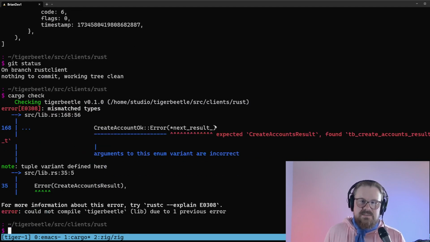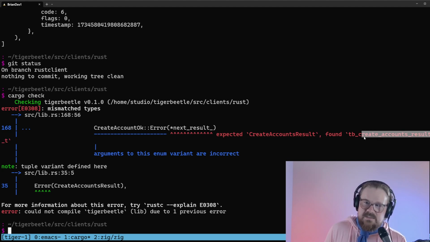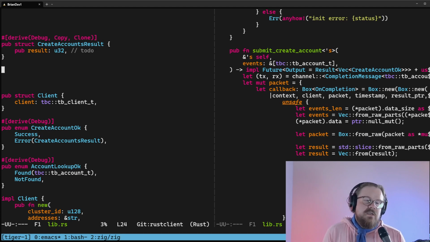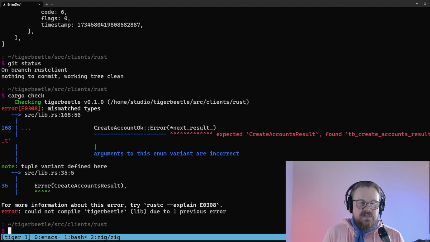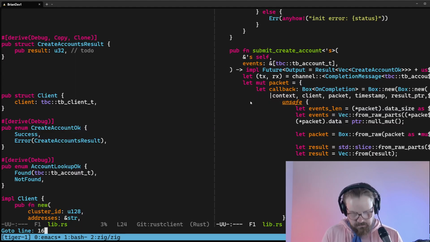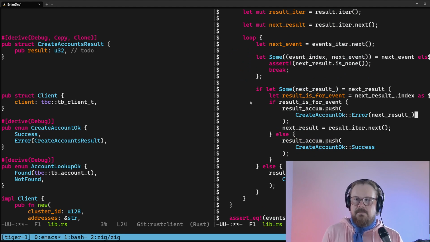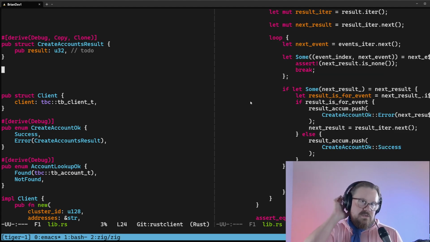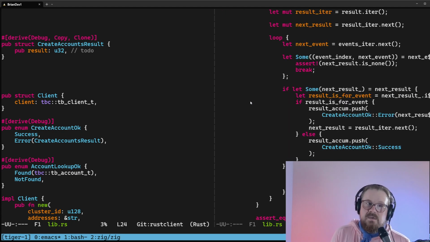And this is definitely not going to work because now we are trying to put an underlying CTB create accounts result into this create account OK struct where we expect the create accounts result Rust type. So what I think I want to do is go down to whatever that line of code was, 168, and I'm just going to call into on this. And then up here, I'm going to define an impl of the into trait for the C create accounts result type.